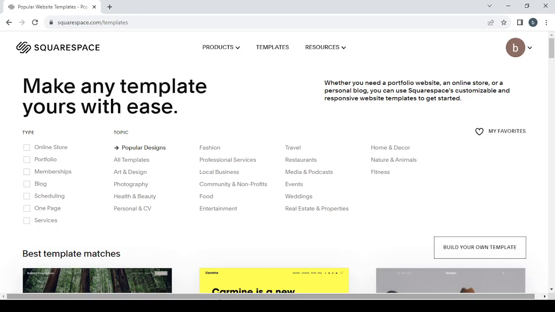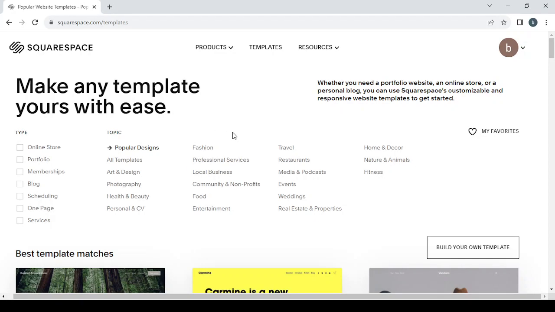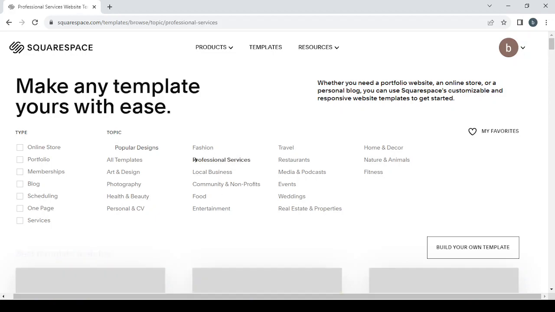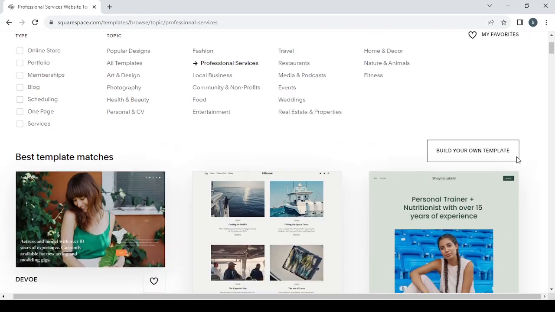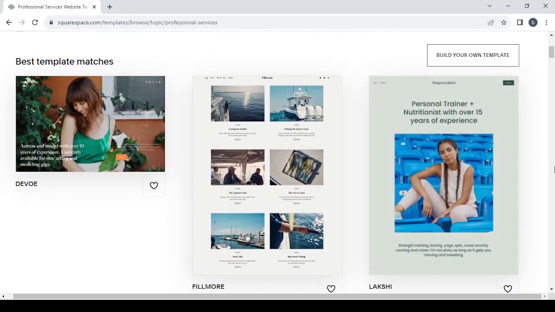So let's see if we can find our niche, which is the language learning and courses. So let's see what we can find. So I think we don't have anything here related to education or learning, so I'm just going to choose the professional services because we're in the services business, online language learning and courses. So choose the topic and let's see what do we have.